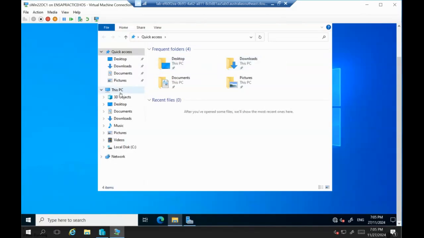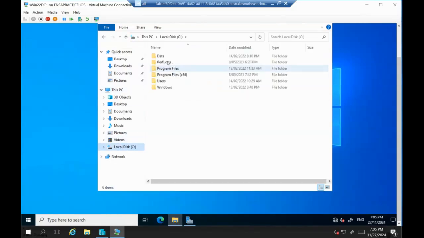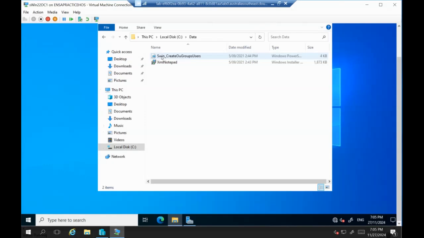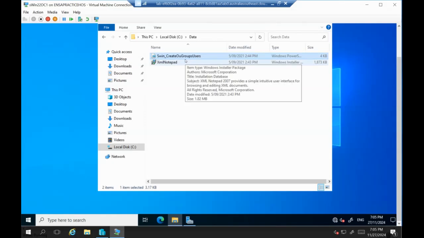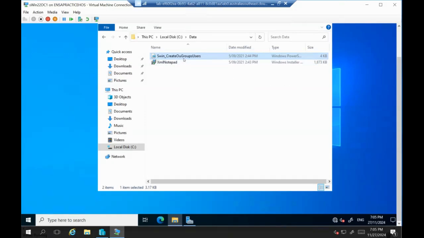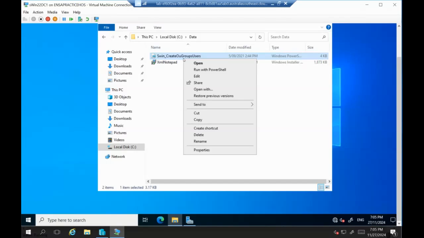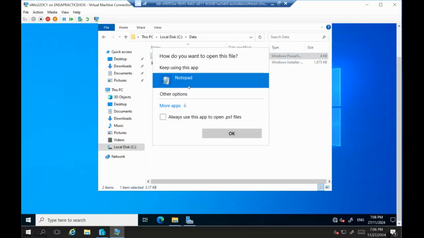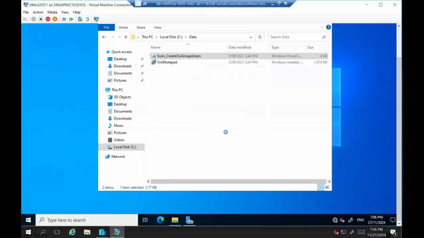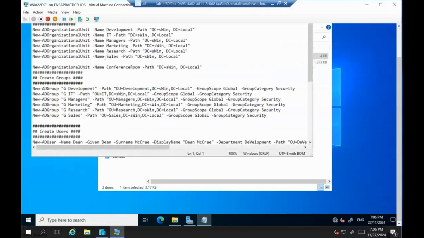But we go to C and then Data, or data as Americans call it. And there we go, Swinburne create. This script will create an OU group of users. Let's right click. I'm just going to show you a little trick. Right click and open with, and we're going to open with Notepad. I just want to see what the script looks like.